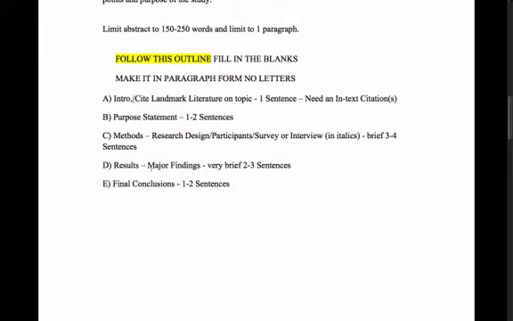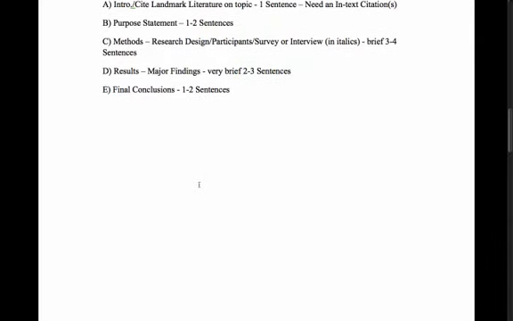Results. Pick one result from your results section and put it in there. The results showed in one sample t-test that, or correlation, or whatever it is. And then final conclusions, 1 to 2 sentences. Just look at other abstracts and model it that way. You'll be just fine. Just follow the outline. Abstract is on its own page.